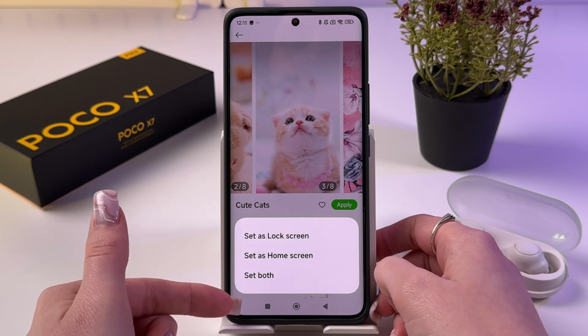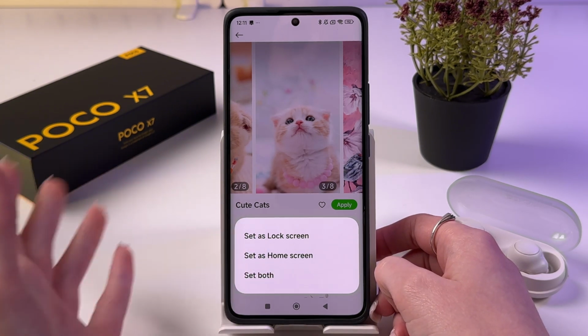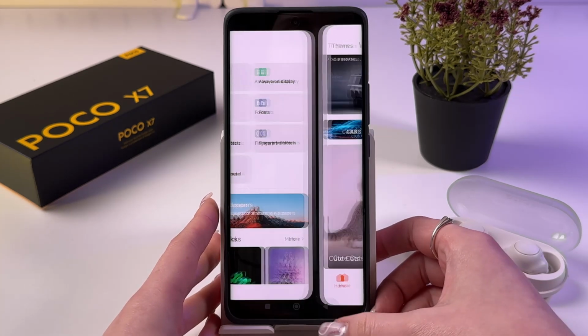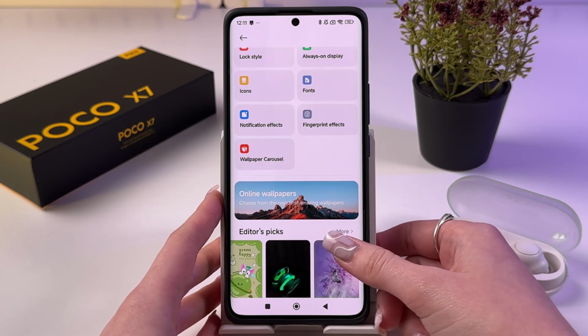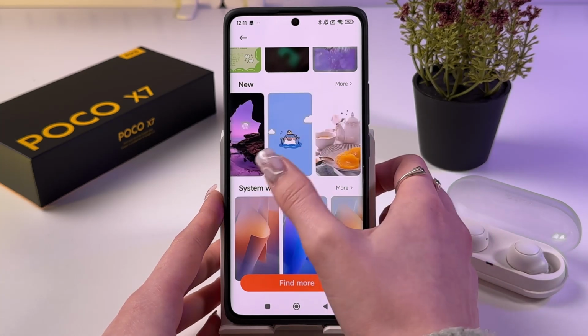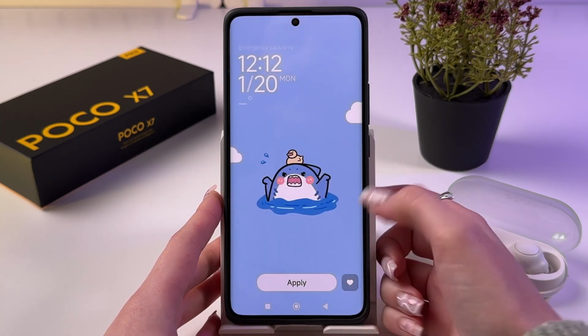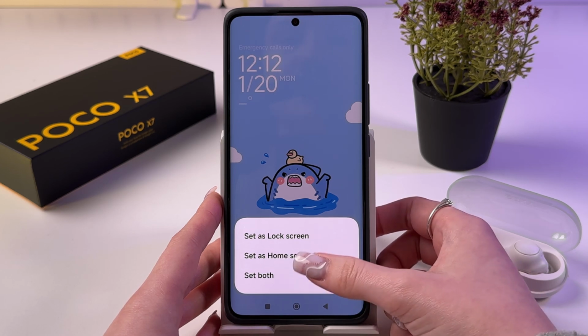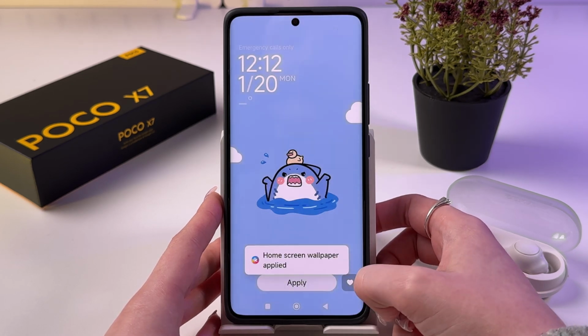And after that, choose to set it as lock screen, home screen, or both. Or we can go back in settings and select something from the list. For example, I want to choose this one from new tab, choose to apply and set as home screen.